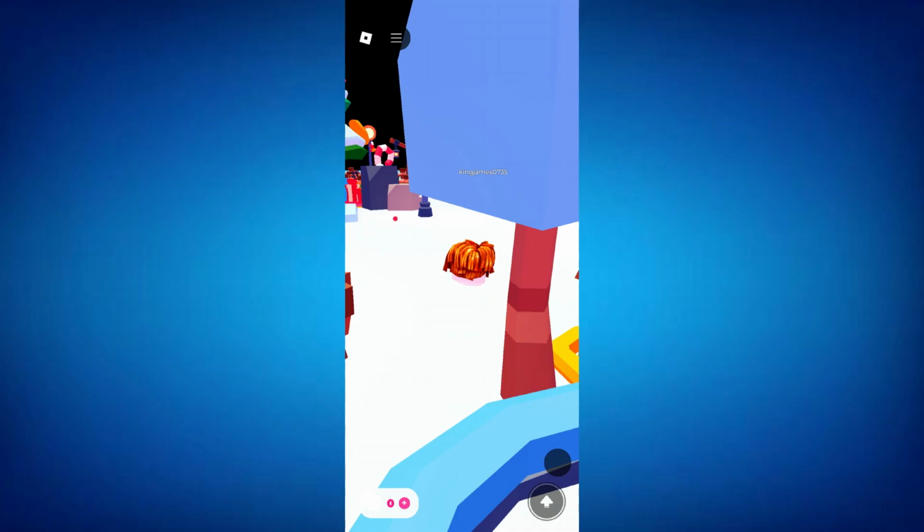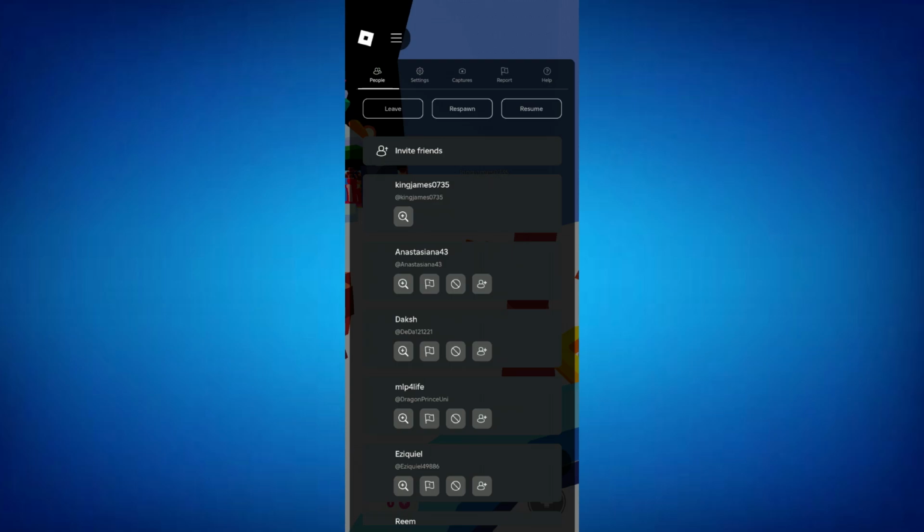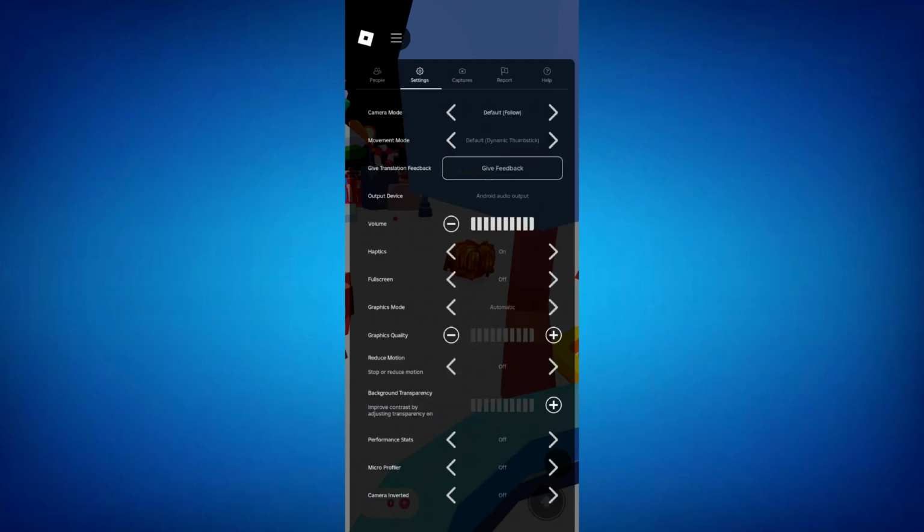Now, once you're in the game, you'll be able to see at the top left is that little Roblox icon. I can tap on it here, and from here you can see next to people is settings. So tap on settings and we'll need to adjust the settings on here. So let's scroll down and you can see graphics mode. I'm going to switch it from automatic. Tap on it to manual.